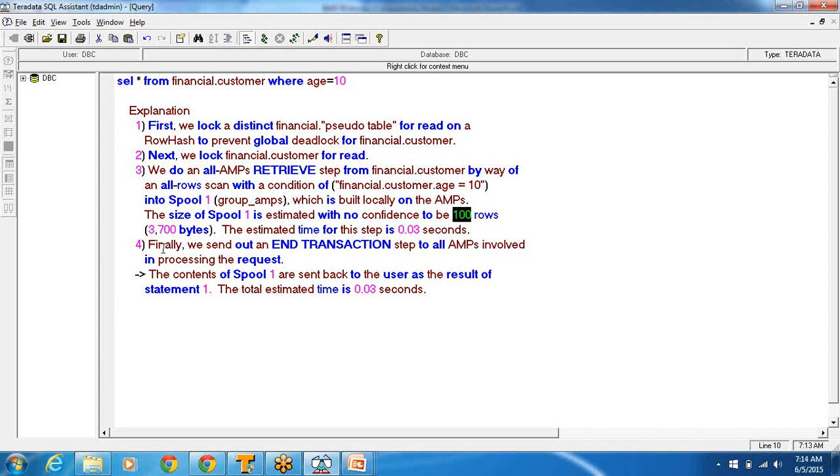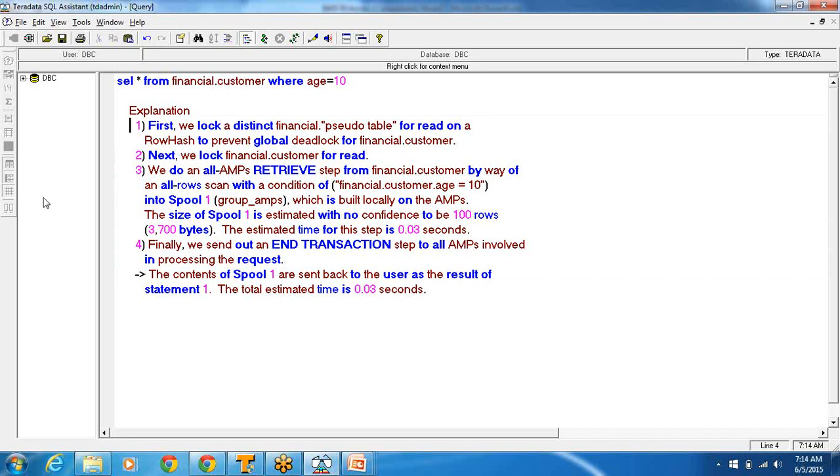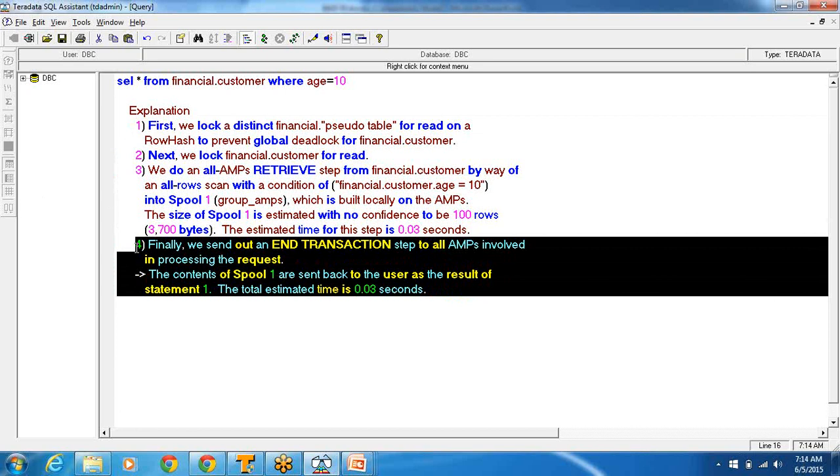If you see here, this is how the parsing engine will send the instructions. These are the step-by-step instructions that were sent out by the parsing engine to the AMP. Even on saying the end transaction, on seeing this only, it will know that it's done with its work, because this is the last step that the parsing engine is sending.